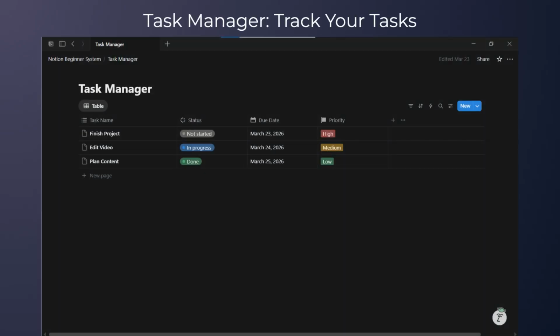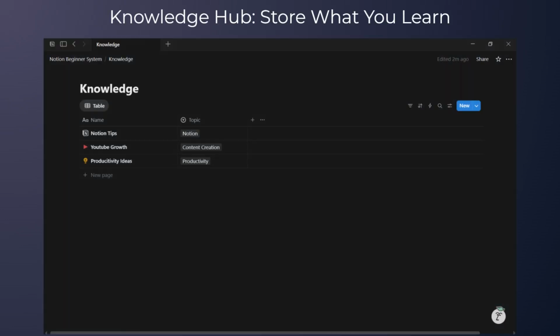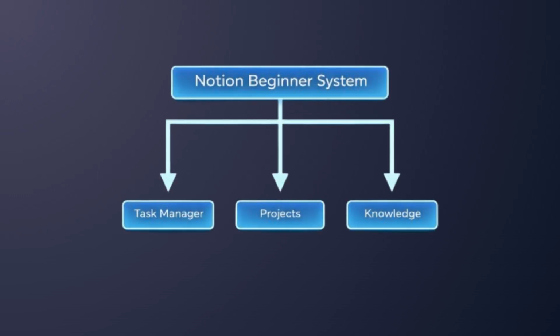Before we wrap up, let me show you how this all comes together. Your task manager helps you keep track of what you need to do. Your project tracker helps you manage bigger goals and organize your work into projects. And your knowledge hub helps you store useful information, ideas, and things you want to remember. Together, this creates a simple system where everything is connected. You now have a complete setup to manage your tasks, your projects, and what you learn, all in one place.